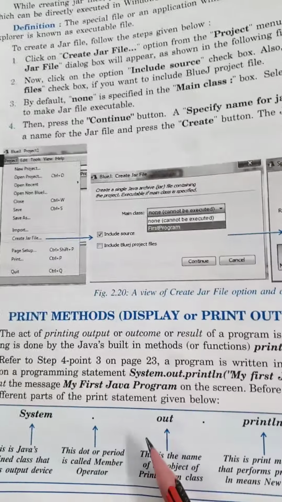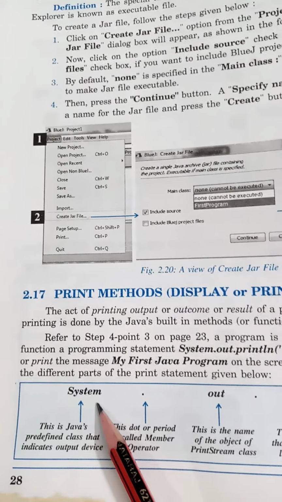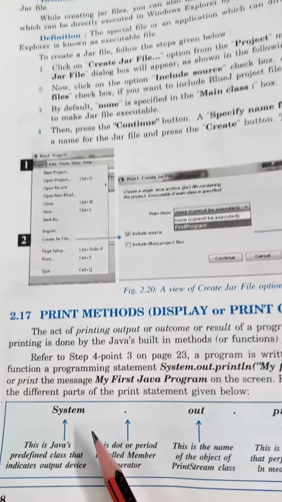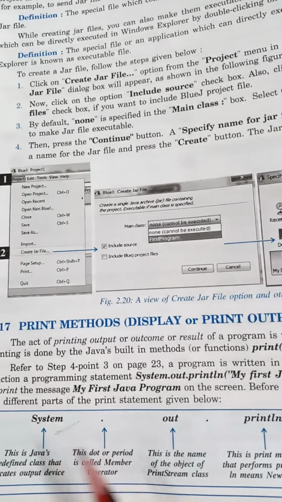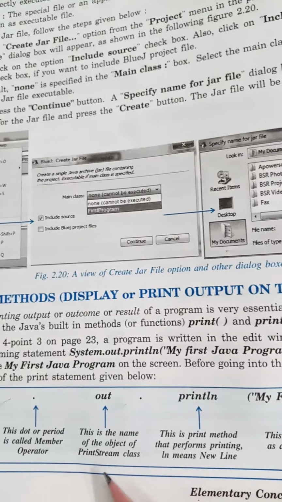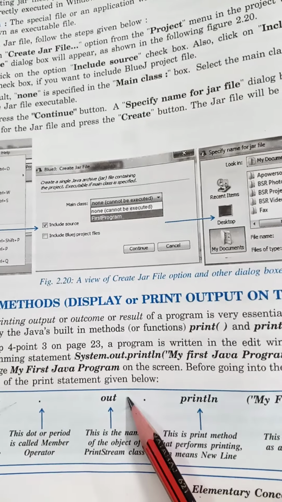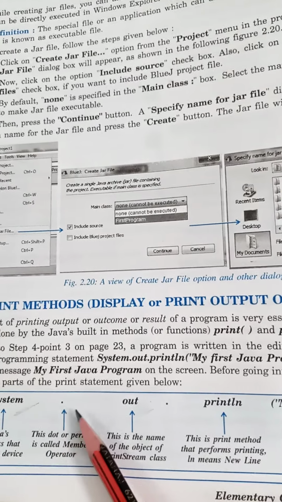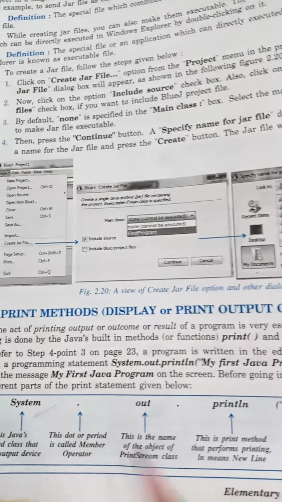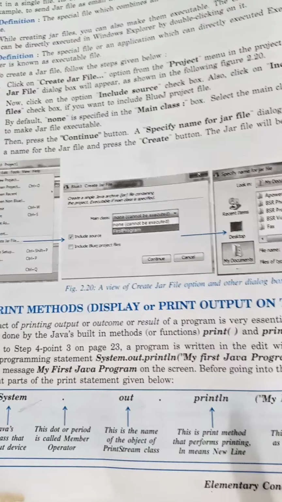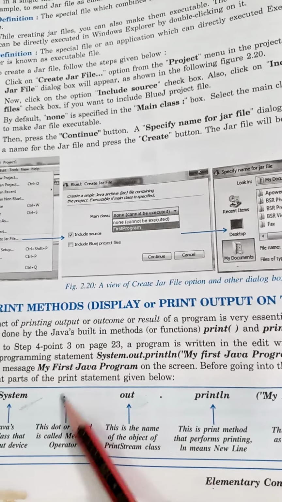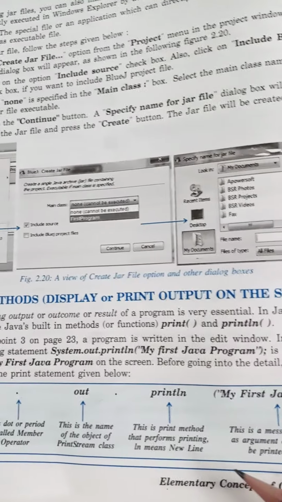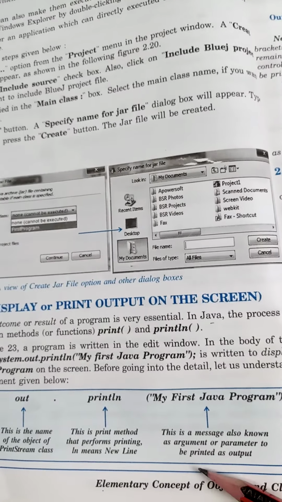Now, System is a predefined class in Java that indicates the output device. out is the name of the object of the PrintStream class. The dot or period is called the member operator. You must know what each of these is. Now within double quotes, the message part is there.